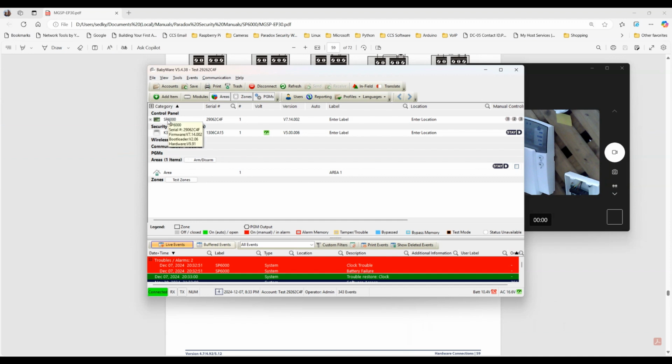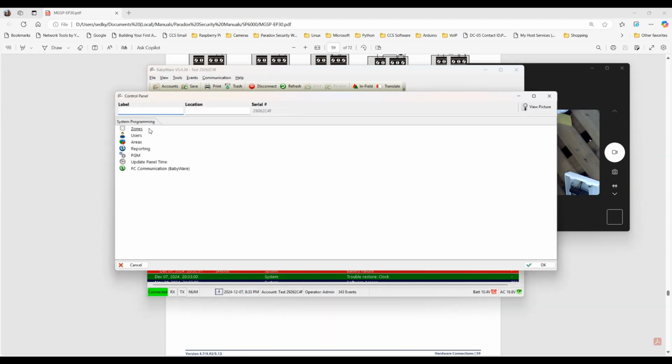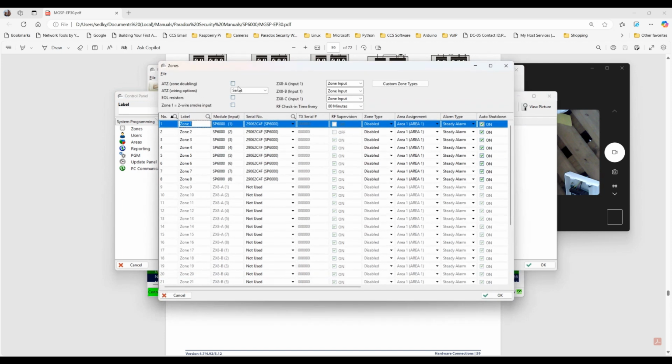Okay, so now we go to properties, zones, and then you see here zone doubling. Once I click zone doubling, you're going to see 8 other zones because I have an 8 panel zone. So now it's doubled, so it goes up to 16. If you uncheck this, it automatically takes them off. So I'm going to put them back.